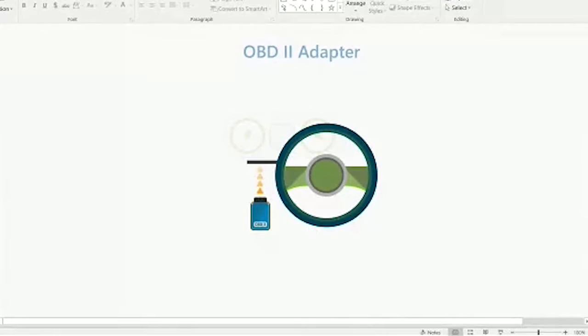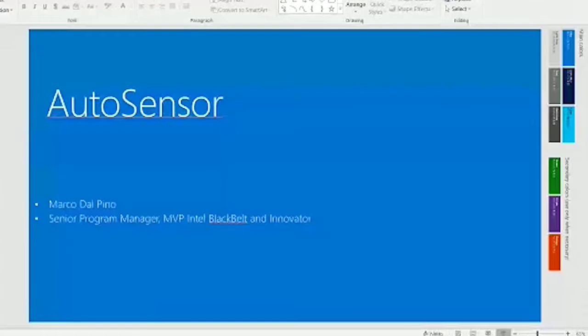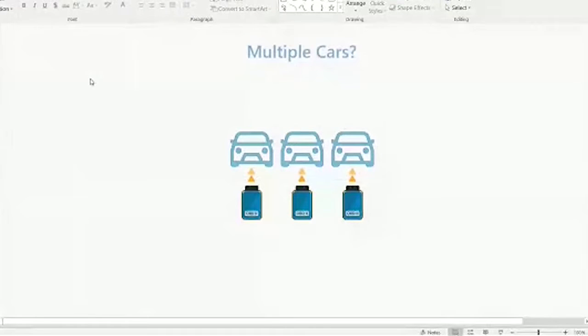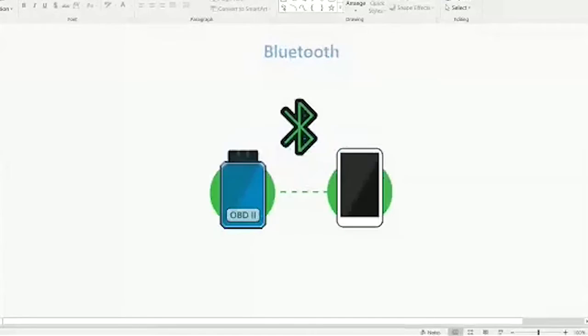The system based on AutoSense, and obviously the MyDriving system developed by Microsoft, provides the possibility to get information from more than one car, but each car needs a different device. With this, you can also manage different cars and different drivers who use the application.